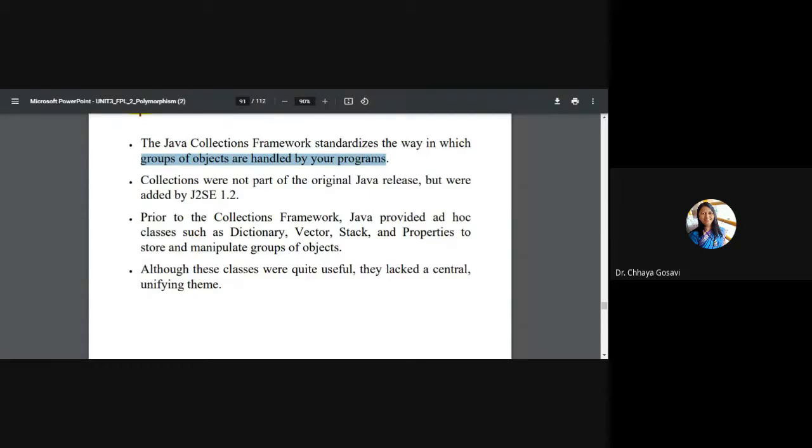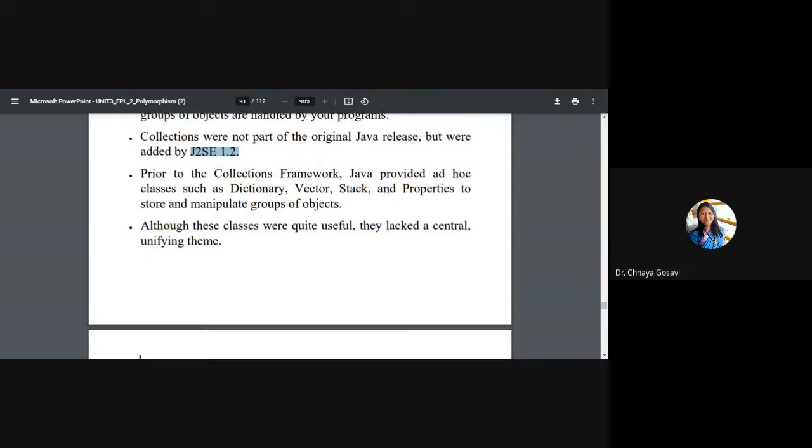So it is basically used for giving comfort to a programmer. Instead of writing a program from scratch, you can utilize the previously available classes. It was not part of the original Java release, but it was added later in J2SE, Java 2 Standard Edition 1.2. Initially, instead of the Java collection framework, there were separate classes like Dictionary, Vector, Stack, and others to store and manipulate groups of objects.